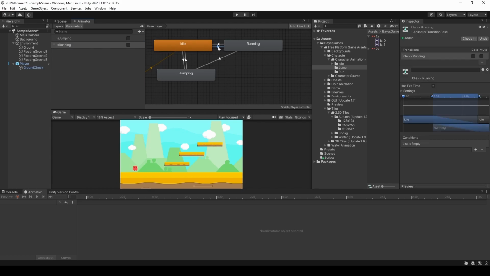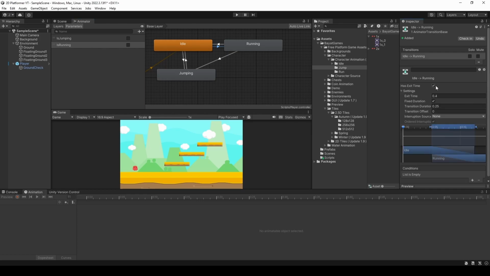Next, we're going to want to set up or change some of these transitions here. So you can see over here, we have some settings. We're going to want to change off the has exit time for these. We don't want any of ours to have the has exit time set on. And then we'll want to add a couple of conditions here. So for this one, to go from idle to running, we're going to want to make sure that is running is true. And then to go back from running to idle, we're going to want to have is running set to false.